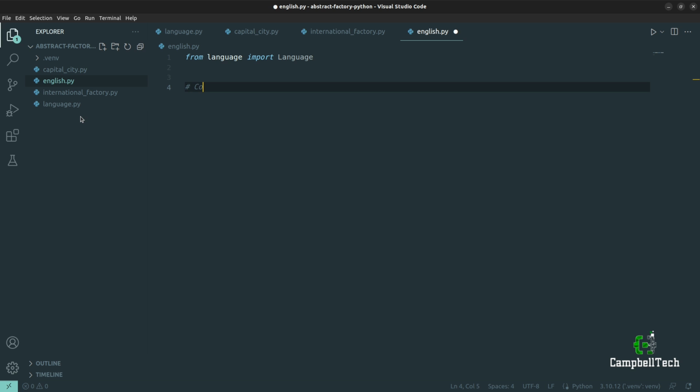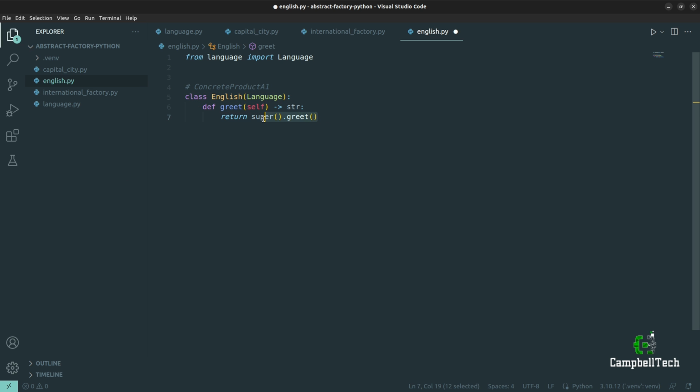And let's mark it as concrete product A1. Then class, its name is called English. It extends language. And therefore we need to implement the abstract method, the greet method. And we are simply going to return a greeting in English, and we'll keep it simple. We'll say that the way that you should greet somebody in English is hello.